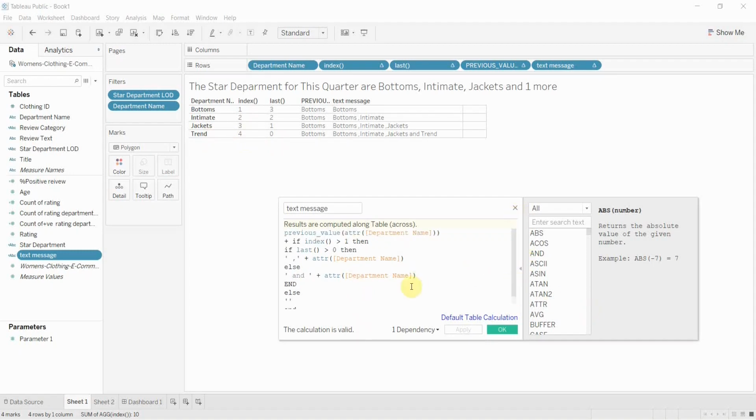So I'll highly encourage you to repeat this video multiple times to understand this calculation. Table calculation sometimes could be a bit complicated and needs a little more practice, so hopefully you will get there.